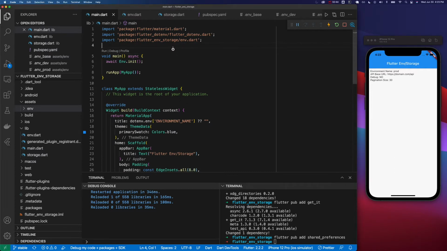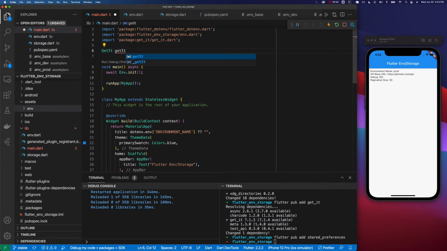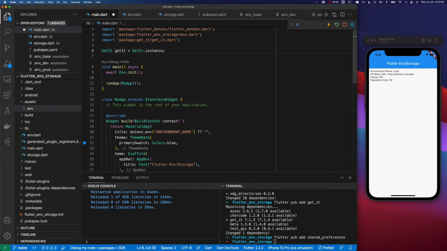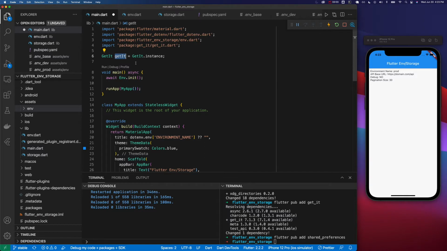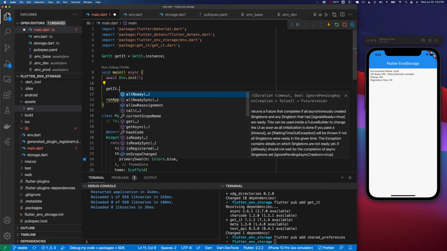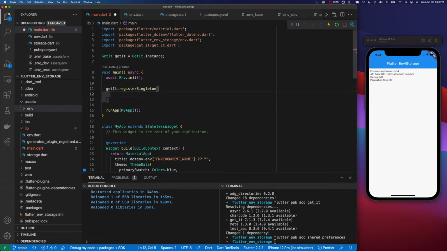So the first thing we actually have to do, and I just like to do this right at the start of my application, is create something called getIt, and it's going to be equal to getIt dot instance, like that. And because this isn't an underscore, it's public, so our other files can actually talk to this thing and get access to this specific instance. Then right under here, what we want to do is actually register the singleton. So we do getIt dot register singleton, and in here we want to pass in essentially the name of the singleton, or the name of the implementation.